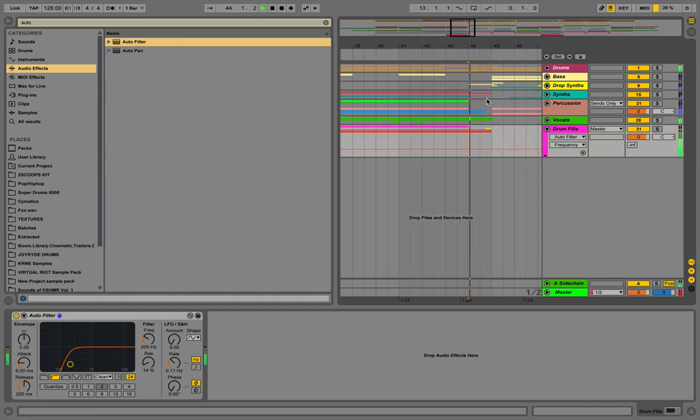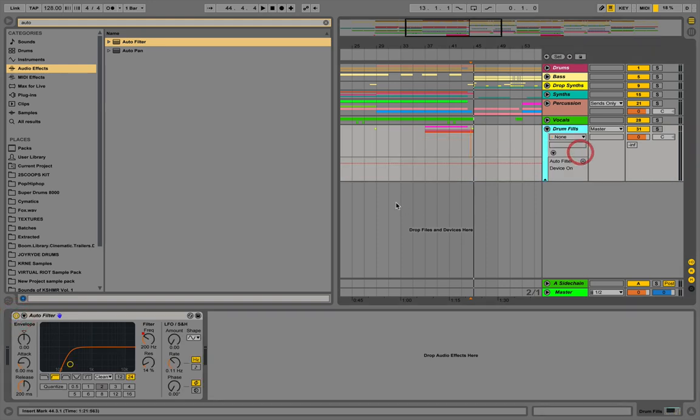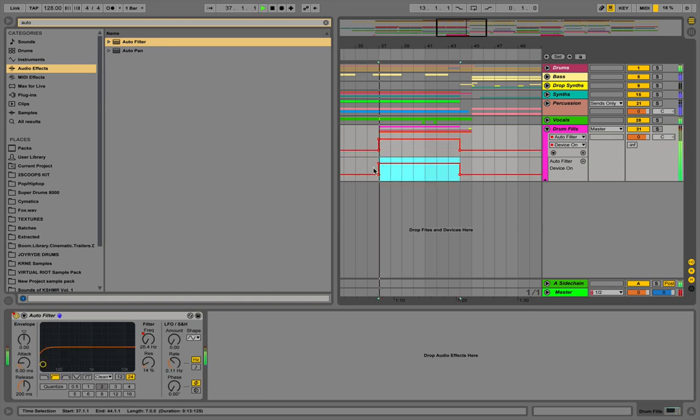So we still want the low end to be in there because you can tell there's that tom fill there that I created earlier. So start by sweeping this up. Going to automate this on right here.